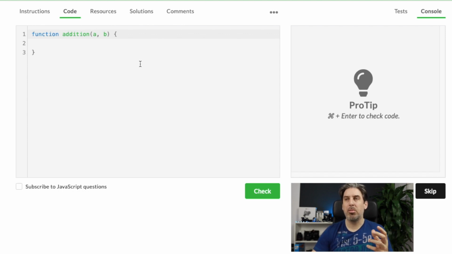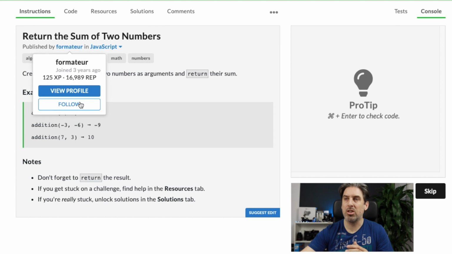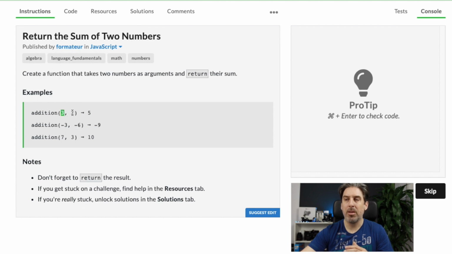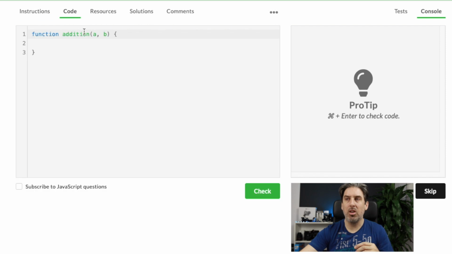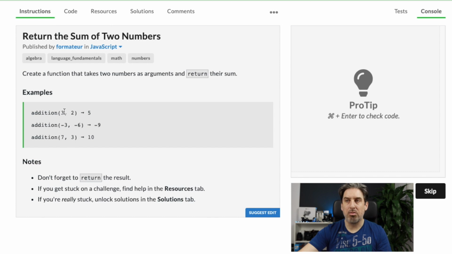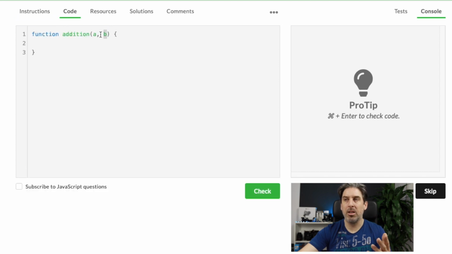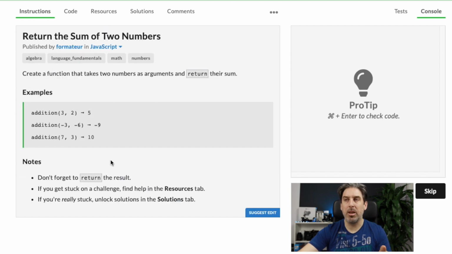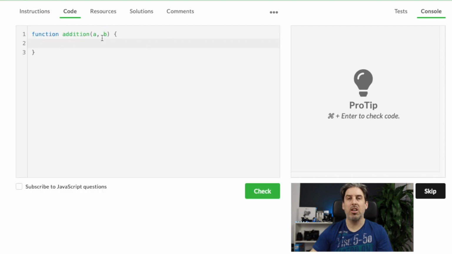So when we looked at the previous example, we go back to the instructions, we had addition 3 and then comma 2, return 5. When we go back to the code, we've got the addition function and we have A, comma, space, B. This means that the first argument is going to be, let's go back, 3 and then the second argument is B, which is then going to be 2. Now we are expected to return the sum of A plus B.